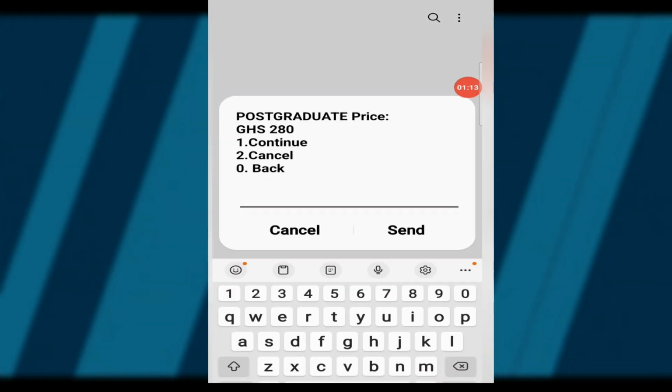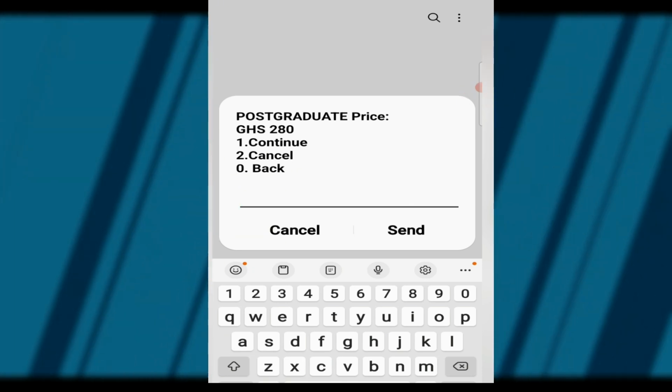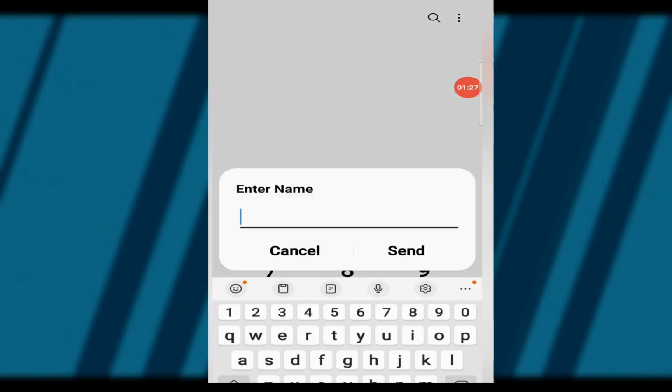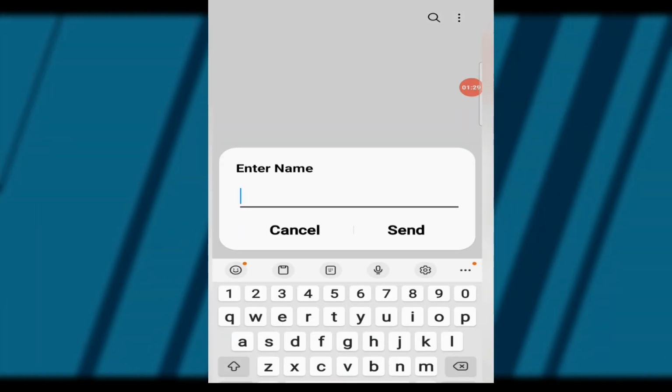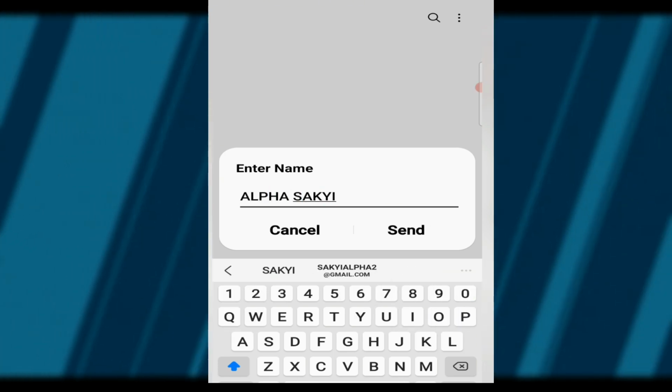Step 5. Once you've selected your category, the cost of the form will appear on the screen. If everything looks good, select option 1. Step 6. You'll be prompted to enter your first name and last name. Make sure you enter it as it appears on your ID.